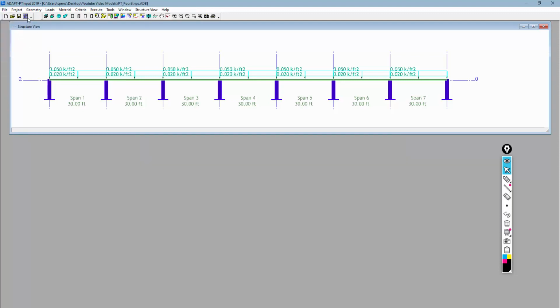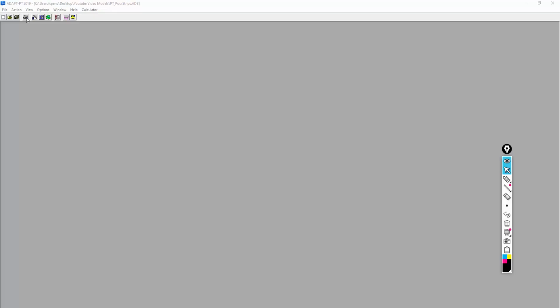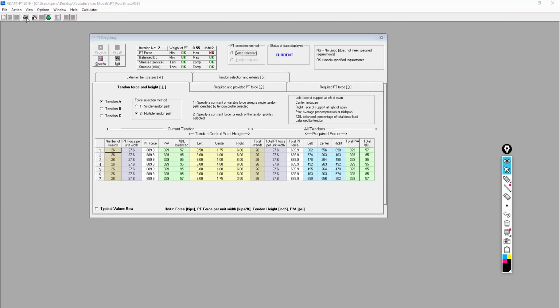Alright, and after we save that, we're going to run the model. So we're going to execute the model. The program is going to try and design the post-tensioning using tendon A. So this means that it thinks, or it's using assumptions, that everything is post-tensioned. And so it gives us a design.